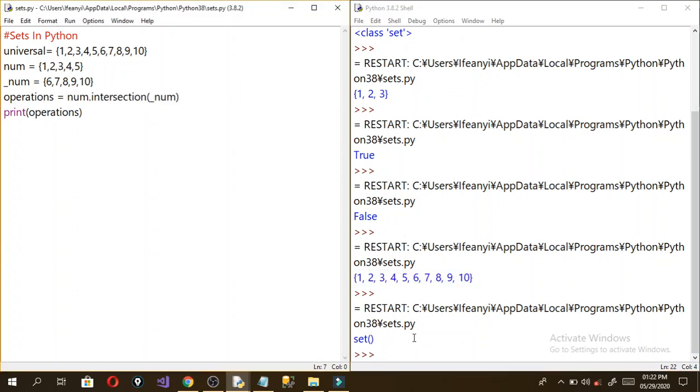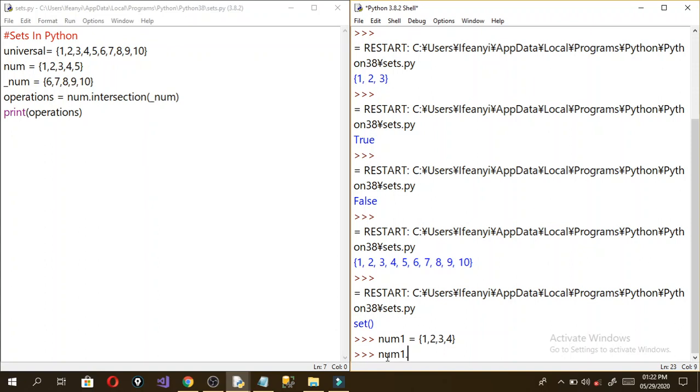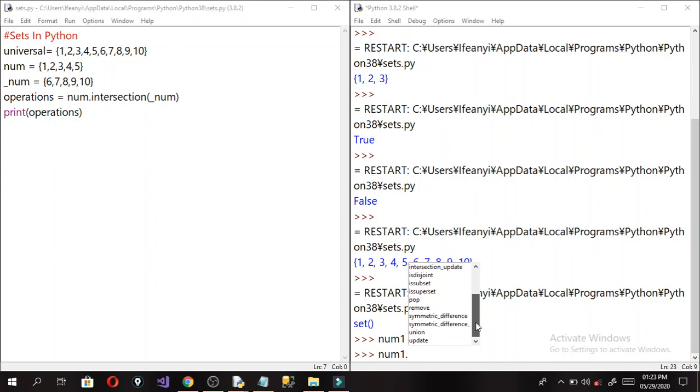So where do you go if you want to get more of these function types? In this IDLE, I don't know why it's not giving me IntelliSense. But if you create a set, maybe num1 is equal to a set, and then you say num1 and press dot, it's going to bring up some options, and as you can see, we have a lot of them: update, union, symmetric difference, remove, pop, even intersection, and so on. That's where you can find more of these functions.